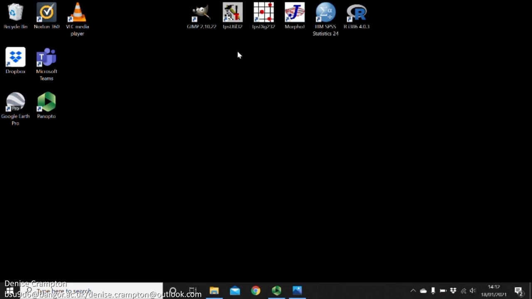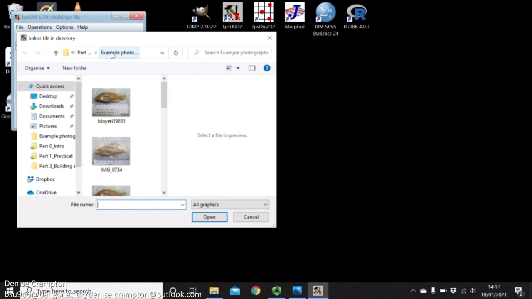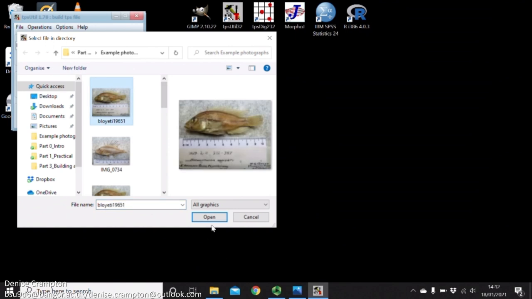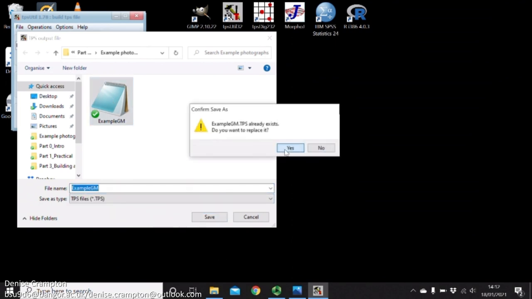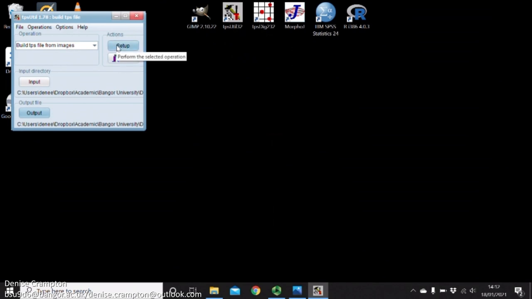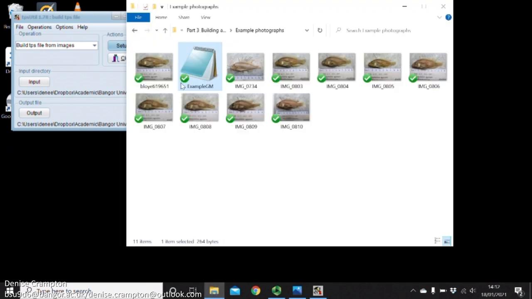So we'll be using TPS Utility and TPS Dig. If you open up TPS Utility first, select Operation, build TPS file from images, input, and then you select yours. You're in the folder with all the photographs you want to use, just select the first image. And then for your output, then go Setup, and then here you can remove any images that you don't actually want to include. And then click Create, and that's now been created.